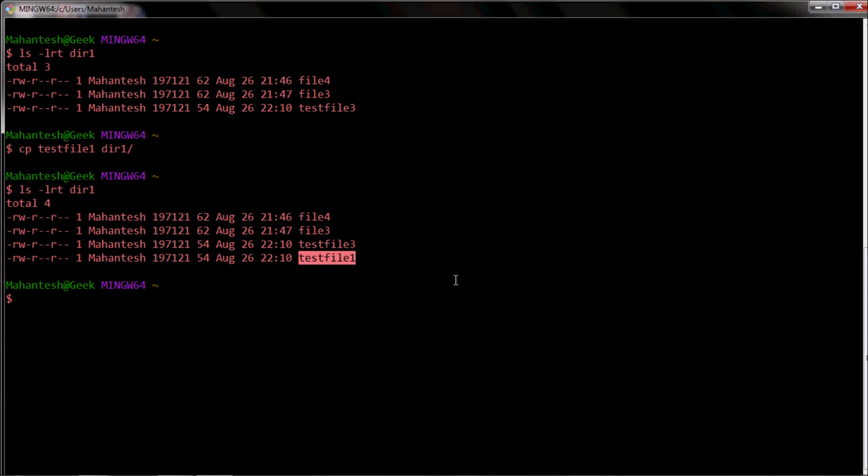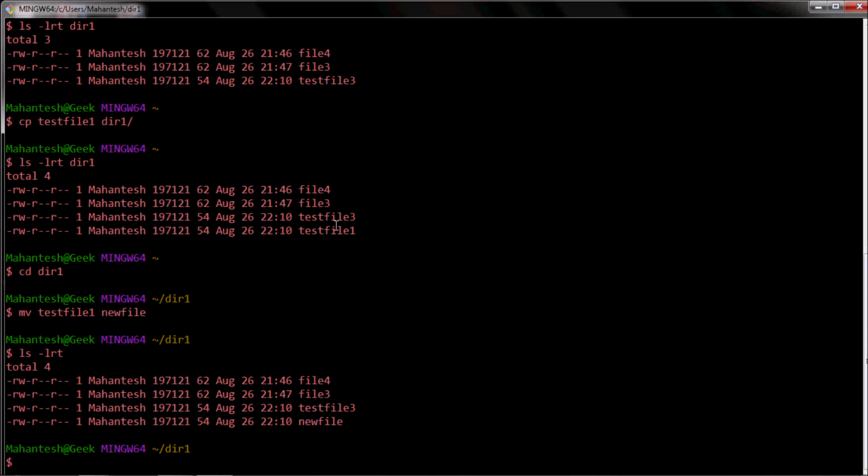Now if you want to rename a file, then we would be using the move command. Okay, mv. So we will try to rename this test file 1 and give some meaningful name to that. So before that, let me go to directory 1 using cd command. Okay, and then say move followed by test file 1 to new file. Okay, and if I run ls -lrt on this, test file 1 has been renamed to new file. Okay, but the contents of file are still same, so I just gave a different name to that file. So this is how you rename a file.